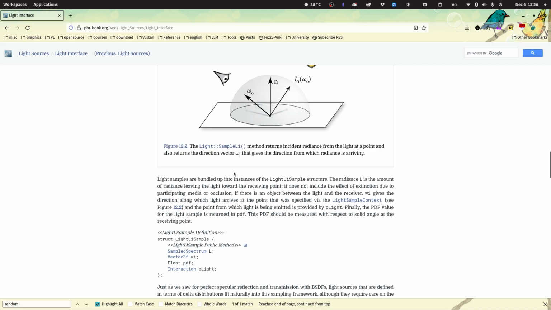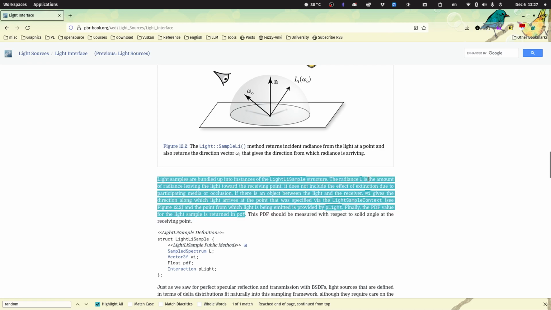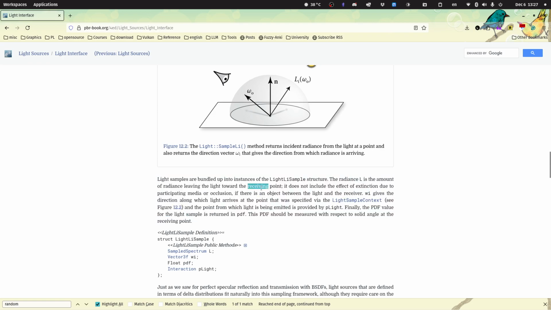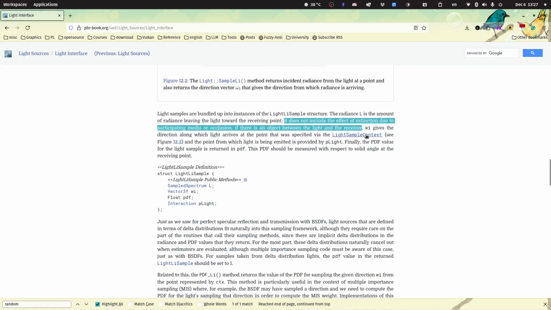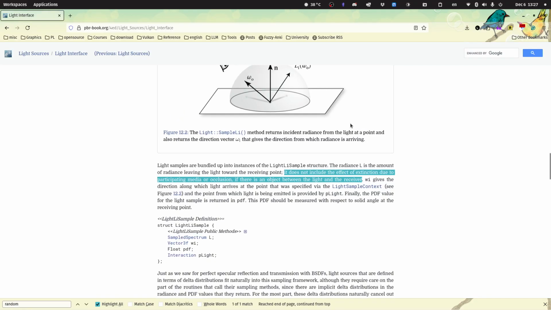Light samples are bundled up into instances of the LightLiSample struct. The radiance L is the amount of radiance leaving the light toward the receiving point. It does not include the effect of extinction due to participating media or occlusion if there is an object between the light and the receiver. Yeah, that's not the job of light sampling, I guess.